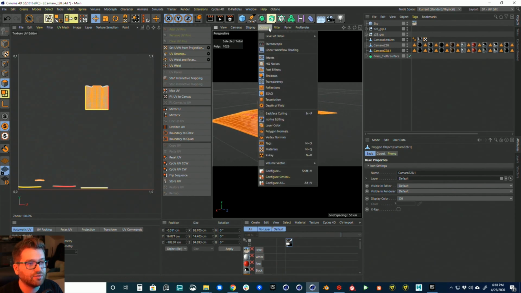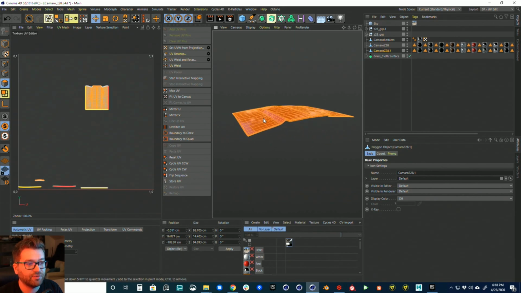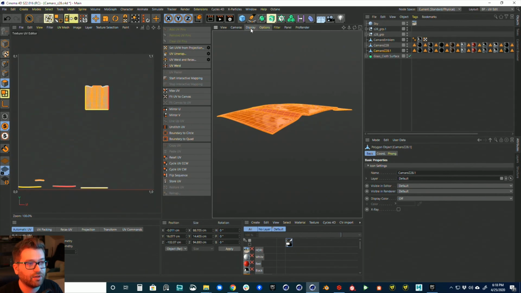Another thing that we can do is under filter, we can say geometry only, which is really, really nice and handy, and it can speed up your viewport quite a lot.